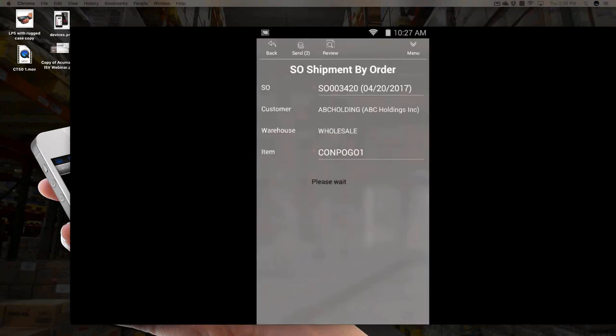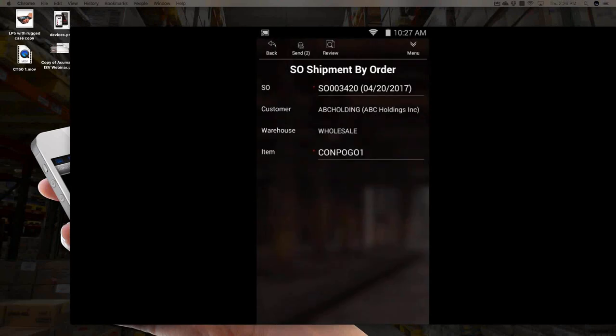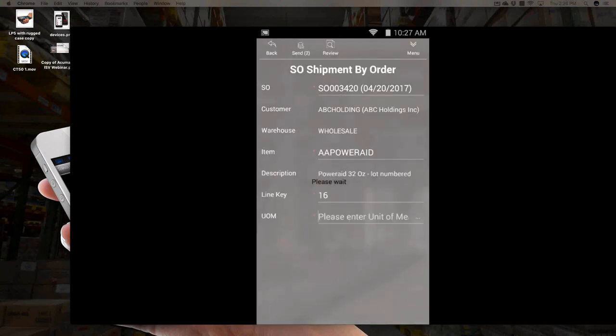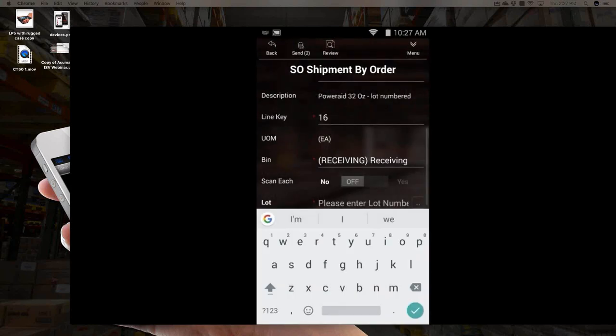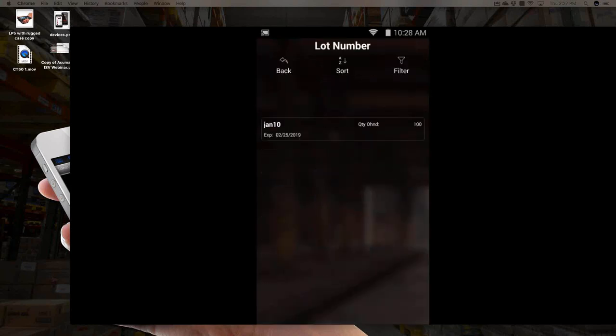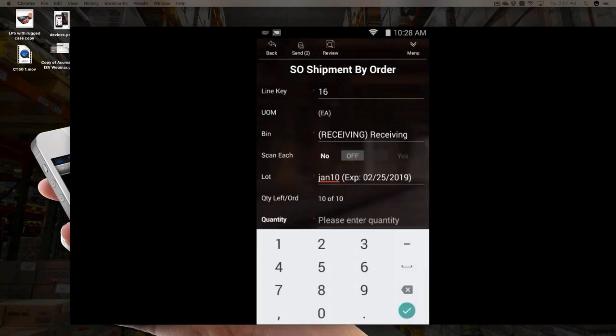Now I'm scanning my last item. Again, I scan an invalid item, and it lets me know that I'm doing a mispick. So I rescan my item, and my bin location. It's a lotted item, so it's going to prompt me for a lot number, so I'll scan that lot. Or if I don't have my lot, I could also do a lookup. So I'll do a lookup there, and key in the quantity of 10 that I have left to ship.